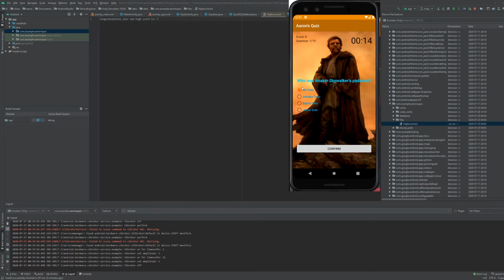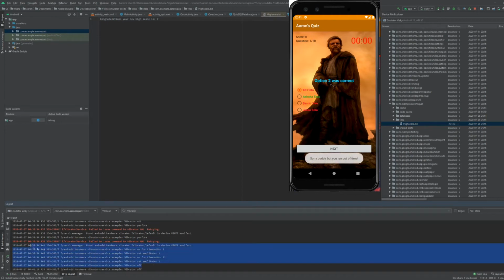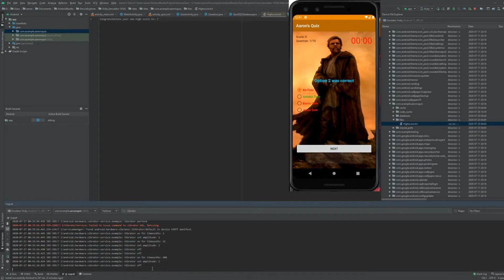So let me select an incorrect answer so you can see the vibrator functionality, because every time you answer incorrectly, it vibrates. So this is an incorrect answer. Down here at the bottom, you can actually see where it vibrates. So let me vibrate. Oh, the timer ran out. So when the timer runs out, it vibrates as well. The one I had selected, Kit Fisto, was incorrect, and it ran out of time, so it vibrated.